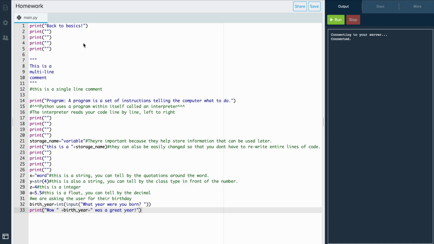And so one thing that we want to remember is that the program that we're using basically is a set of instructions telling the computer what to do. And so Python has its own program within itself called the interpreter, and the interpreter reads line by line from left to right. So it's going to read the first line. That first line says print and "back to basics."